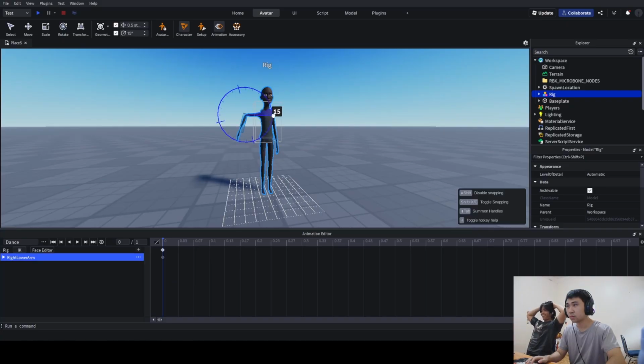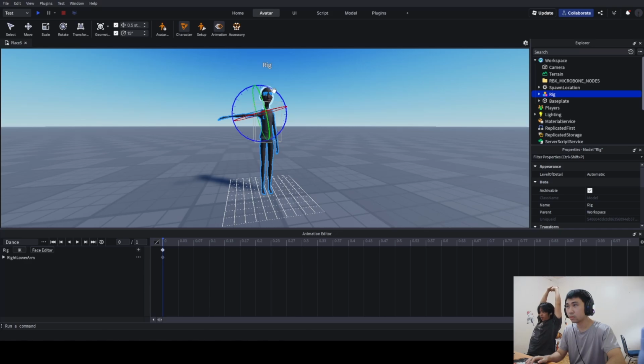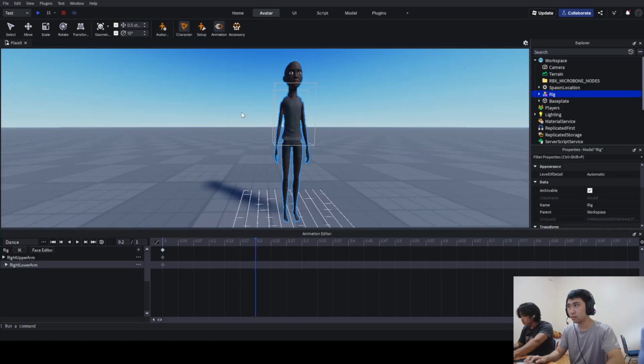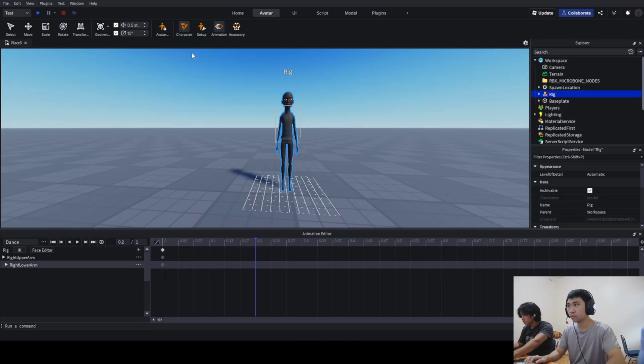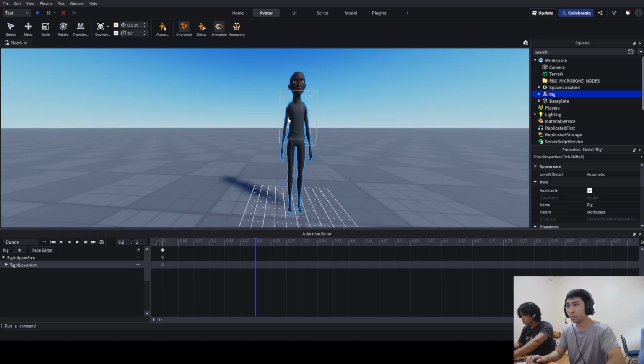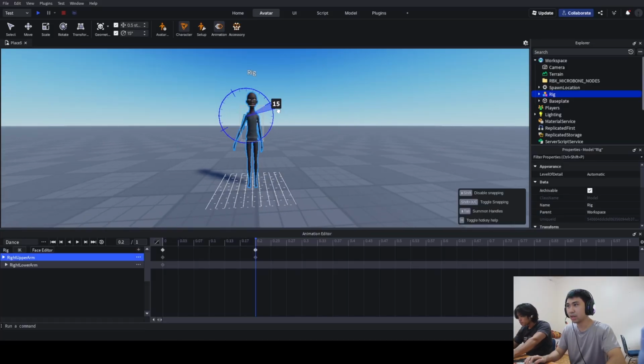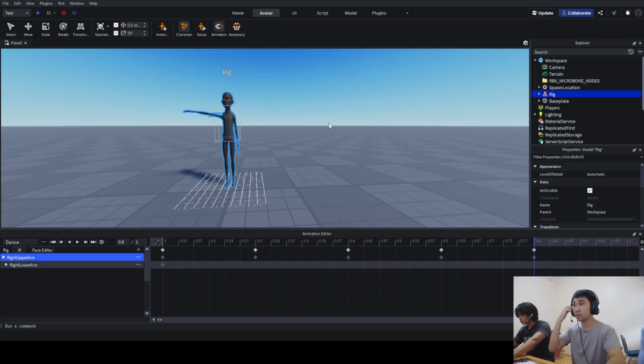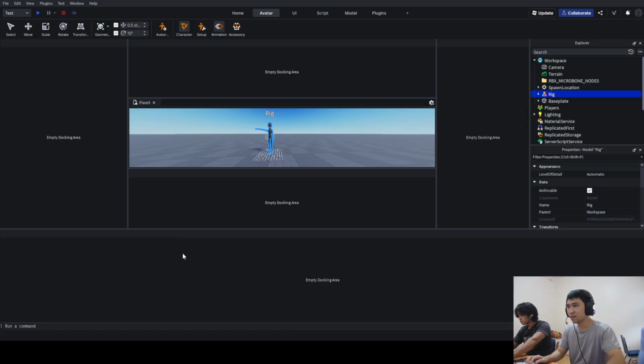Scale. Okay. My hand is so small. It's hard to pick. Ooh.